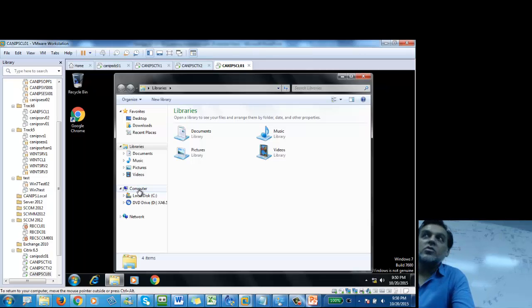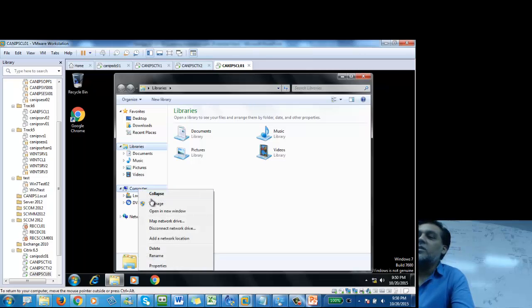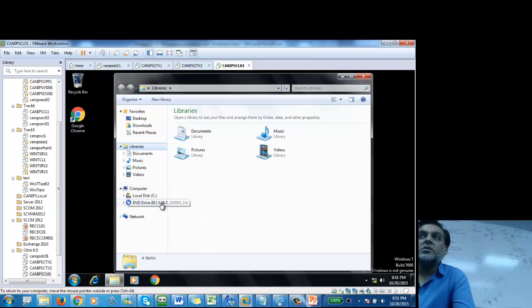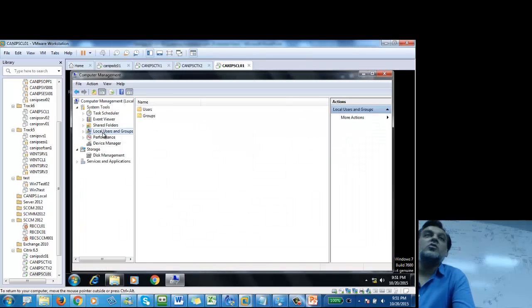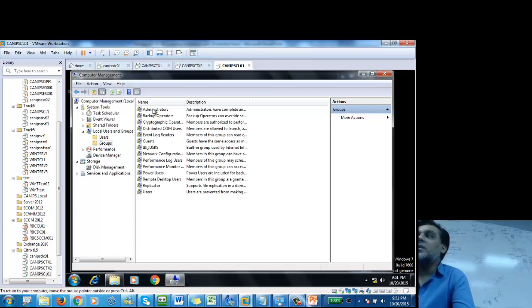In doing this, all I need to do is right click on your computer once you're in, and say manage. Once you do manage, it will show you local users and groups inside this machine. So in manage, just click local users and groups, go to groups, and double click on administrator.